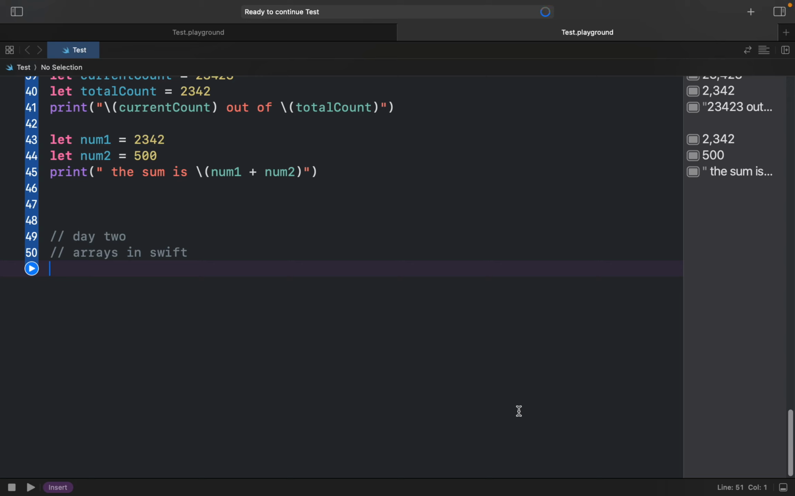Hello everyone. Today I would like to talk about arrays in Swift. So, what are arrays?